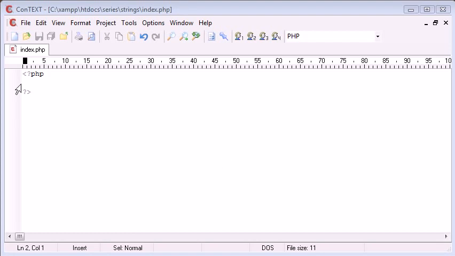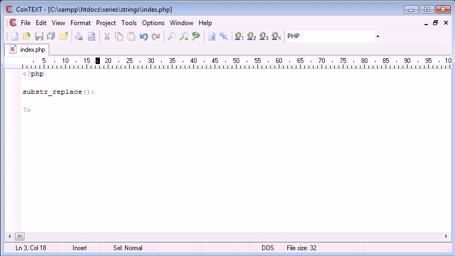Now, substring replace looks like this. This is how we call the function in PHP. Substring replace takes up to four arguments. The first argument is the string that we want to look at. The second argument is the string that we want to replace. The third argument is where we want to start. And the fourth argument is where we want to end, how many characters, the length of the replacement.